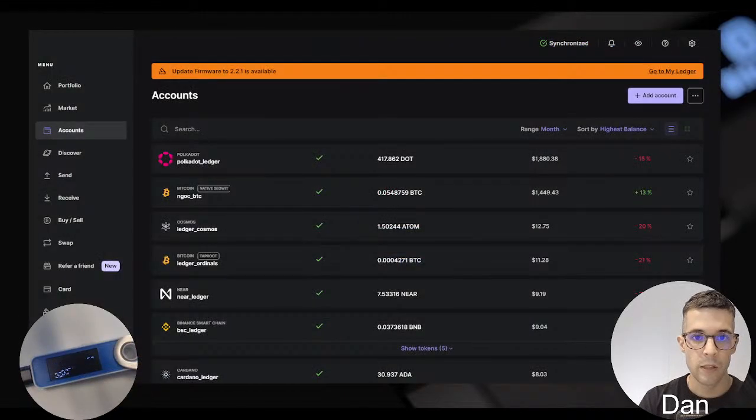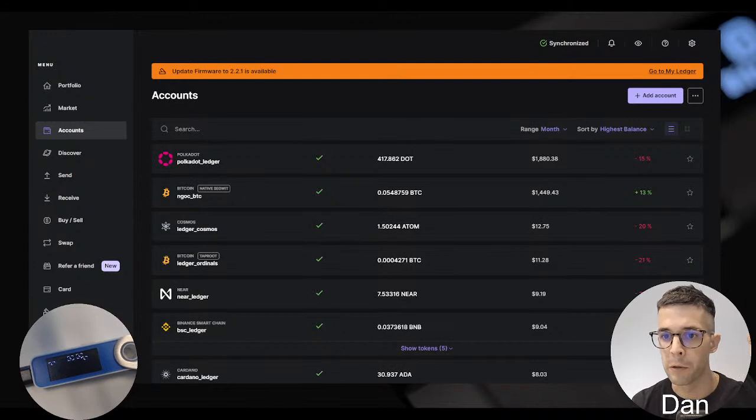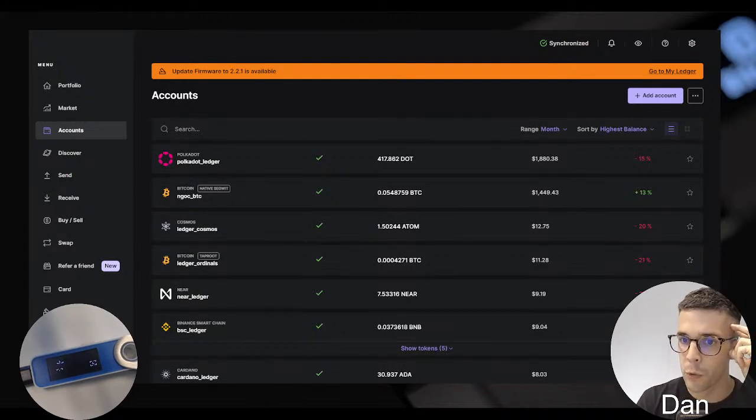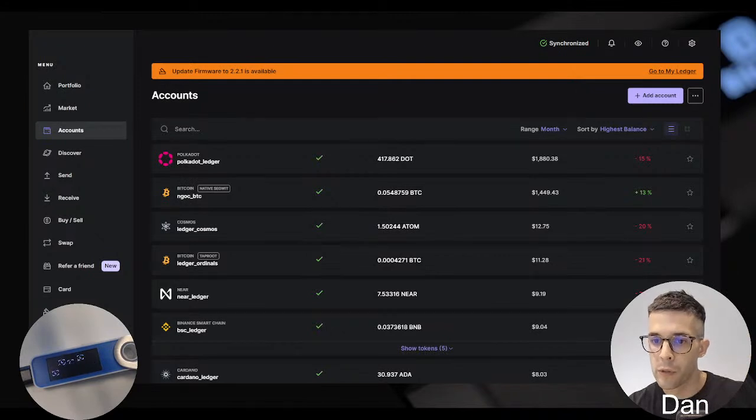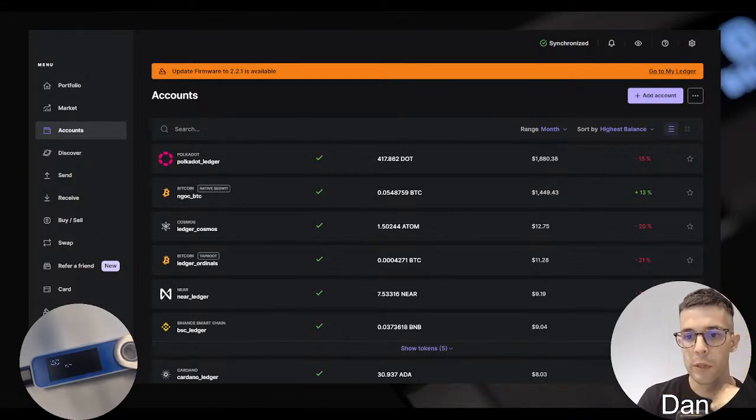Okay, so the next question is from Luis Ceballos. Is it safe to keep the coins in the Ledger Live app? Will the coins on the Ledger Live app stay offline? Okay, so good question, Luis. So first thing, Ledger Live does not actually store your private keys. Your private keys are in your Ledger device, okay?